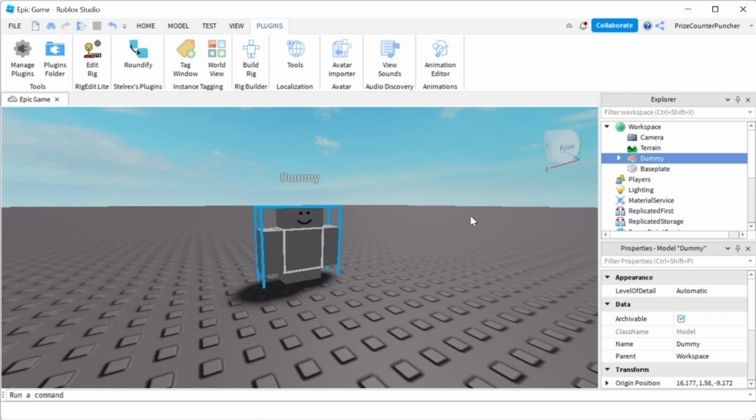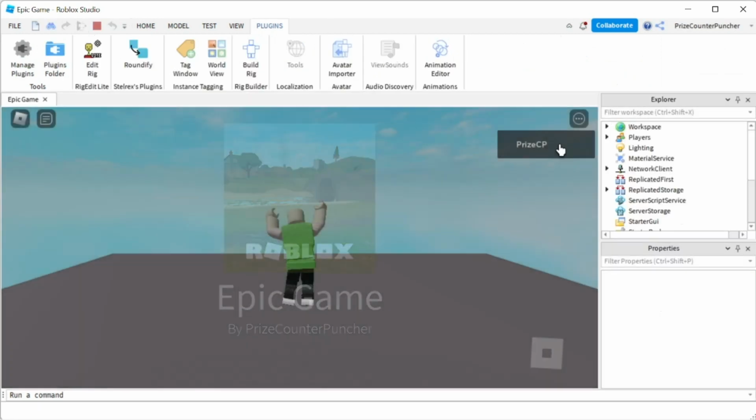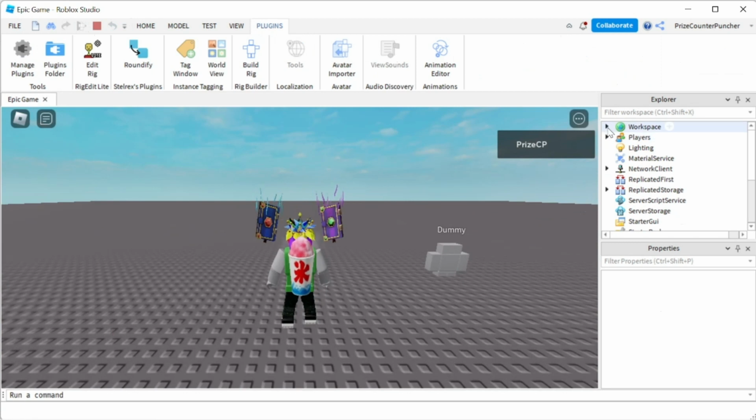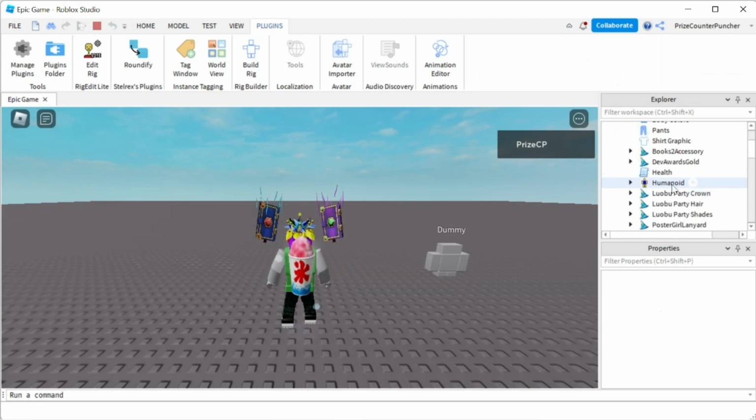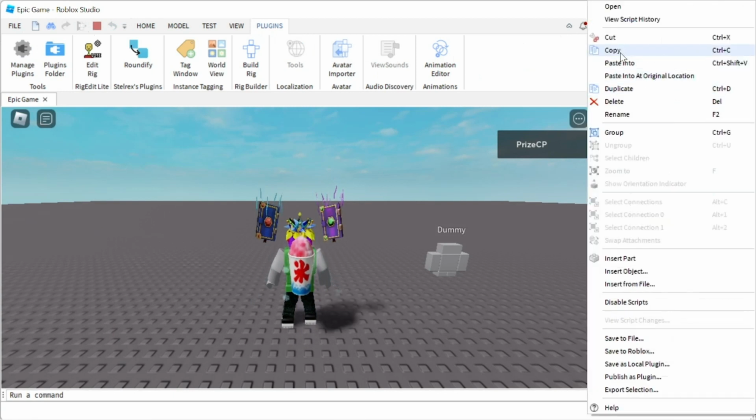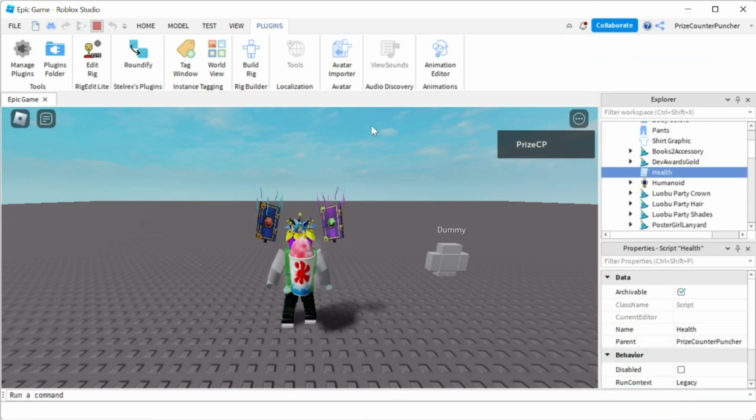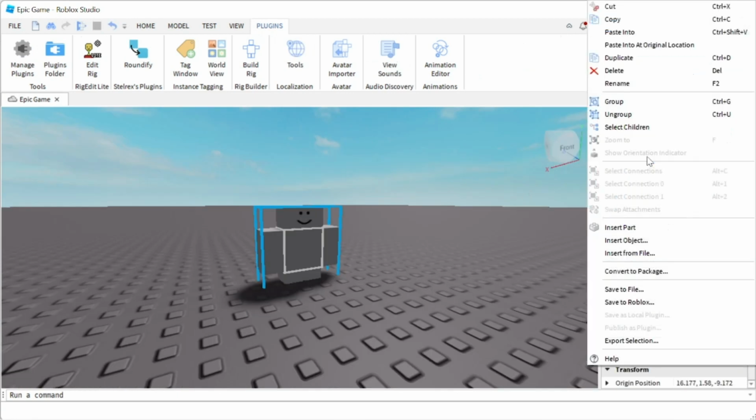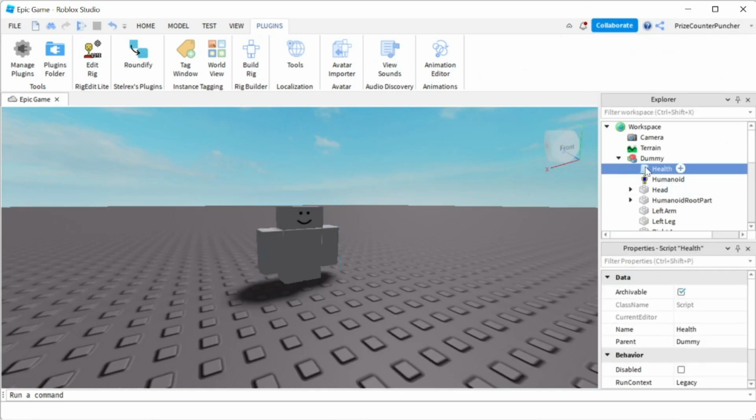The next thing we're gonna need is to add a script to the dummy to regenerate the health. To do that, I'm just gonna click play here. Every character in the game is gonna have a script to regenerate the health. So I'm gonna go to my character inside the workspace and look for the health script, which is this one right here. I'm gonna right click, copy, and then press stop, go back to the dummy, right click, paste into. So now the dummy has the script to regenerate the health.